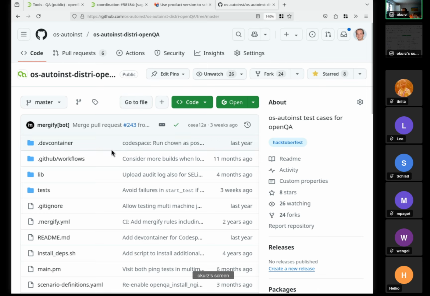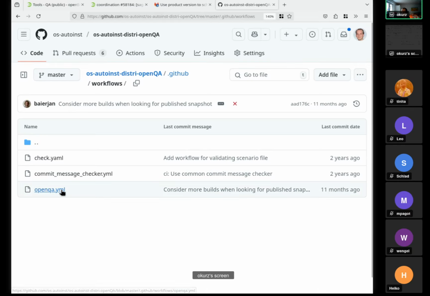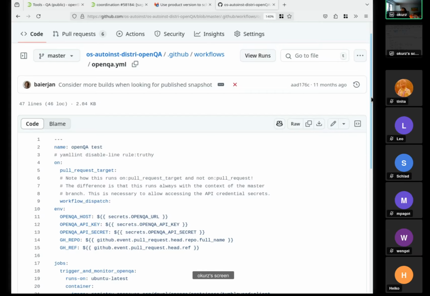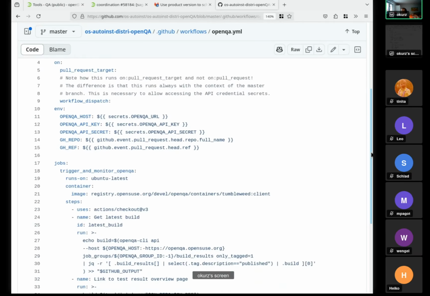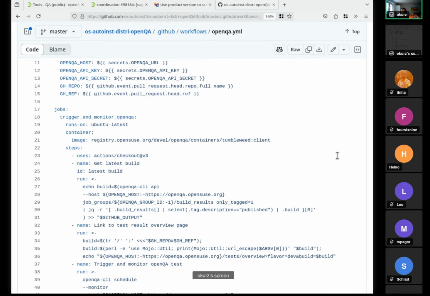So this is, for example, scheduled by GitHub workflows. We have static checks and we have a commit message checker, and then we have an openQA YAML file. And this one again shows one other feature where we can trigger openQA tests from any CI interaction, in this case GitHub, but the same or a very similar approach would also work for other systems like GitLab CI.